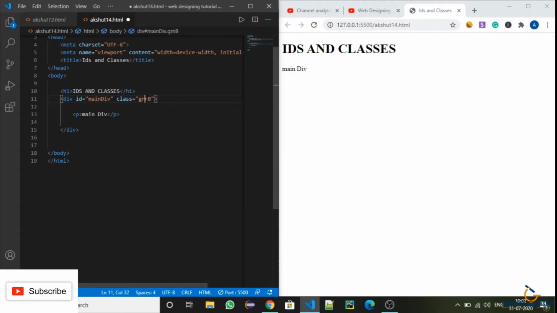Class is like a group of things, like there are a particular number of boys and girls. Boys will be one type of class or group in which many elements or many people will be there. Like that we use class for adding CSS, and we don't use it mostly for JavaScript. So we use class for adding CSS to multiple particular elements.